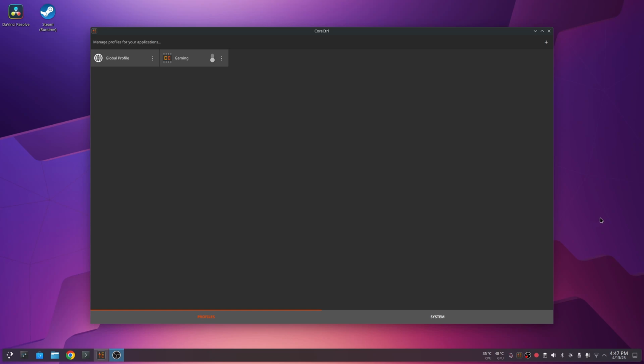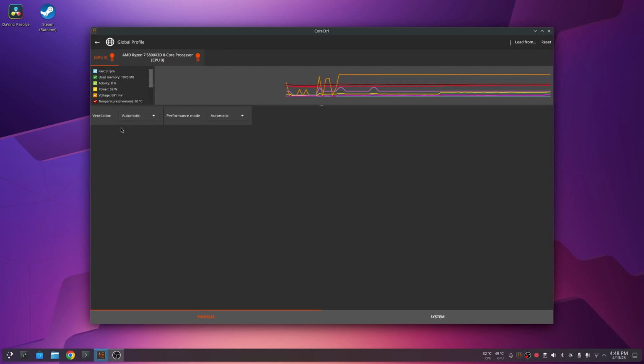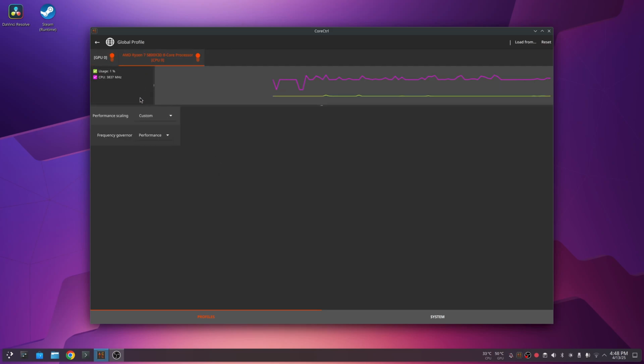Hi, welcome back. Today I want to do an overview of an application I use to control the thermals and the clock speeds and everything of my AMD Radeon 7900 GRE. Here I have CoreCtrl open. It's just an overclocking program. Right here you have the default profile that it has, but you can also look at your CPU stuff.